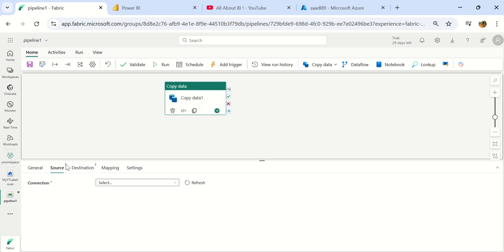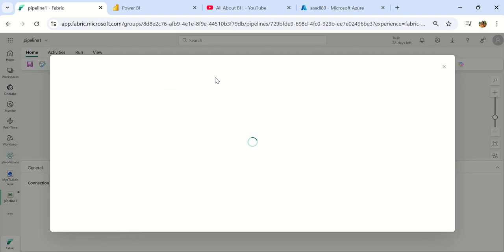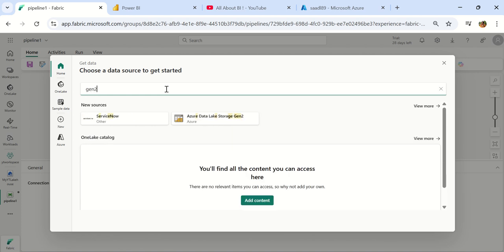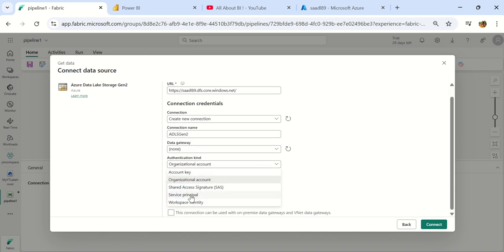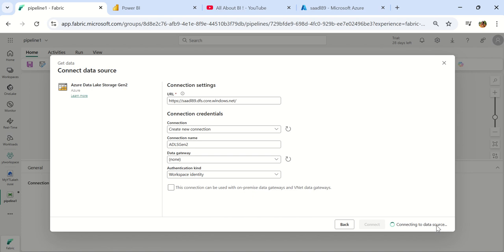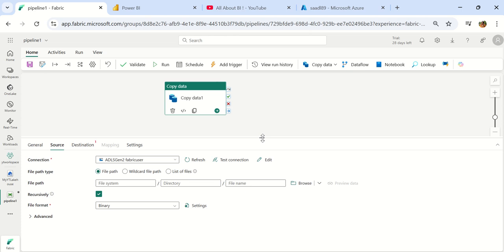I'm seeing the copy activity, and then I will add more. Same steps we are going to follow, nothing new. So Gen 2, here I'm pasting. Let's give ADLS Gen 2, gateway nothing, workspace identity, simple. Now this time it is taking a little bit of time after we provide a role in the Azure portal to reflect in the Fabric workspace. So just wait for a couple of minutes before you try something else.